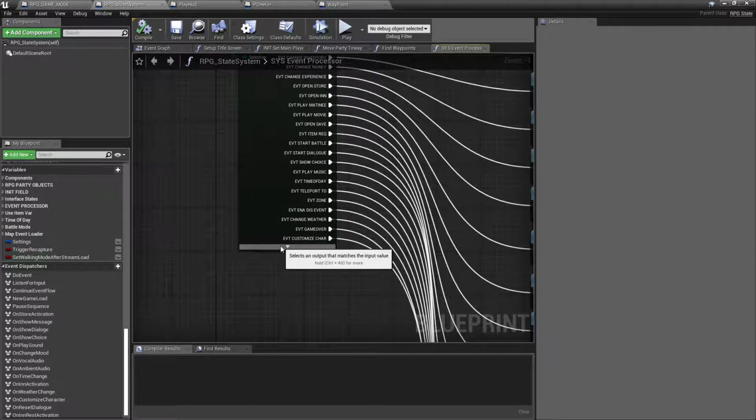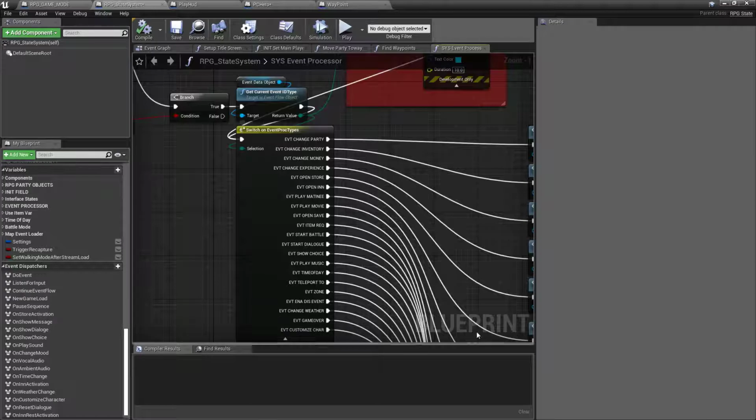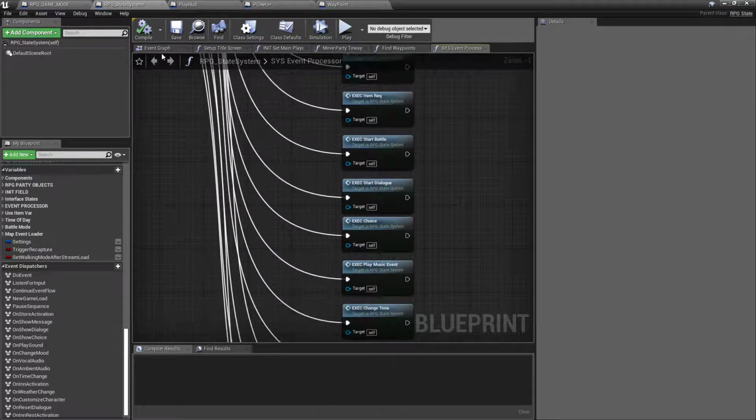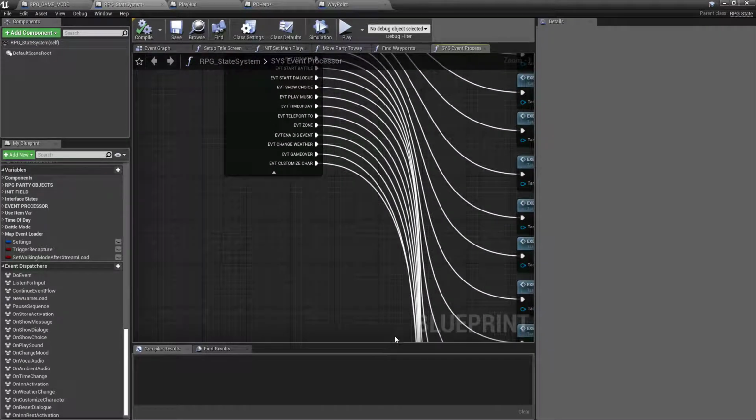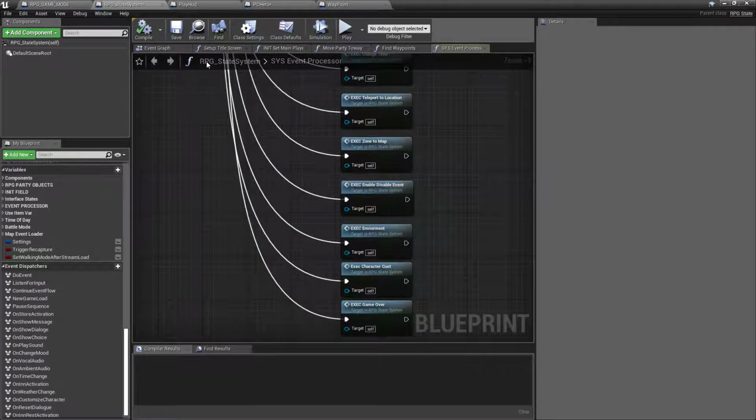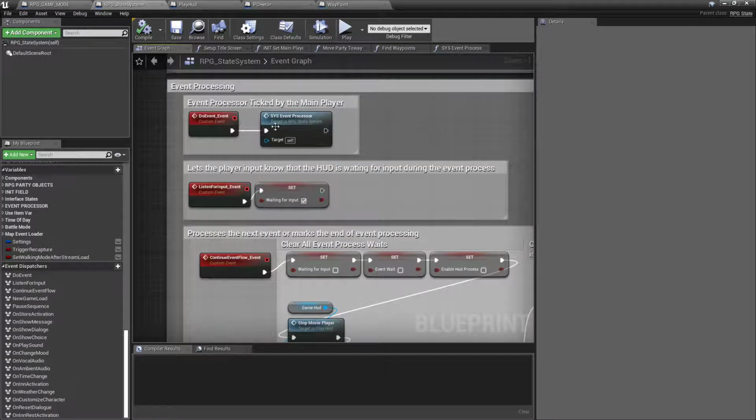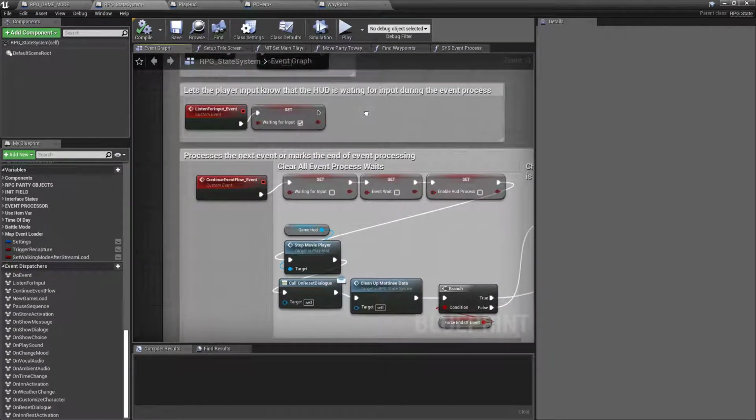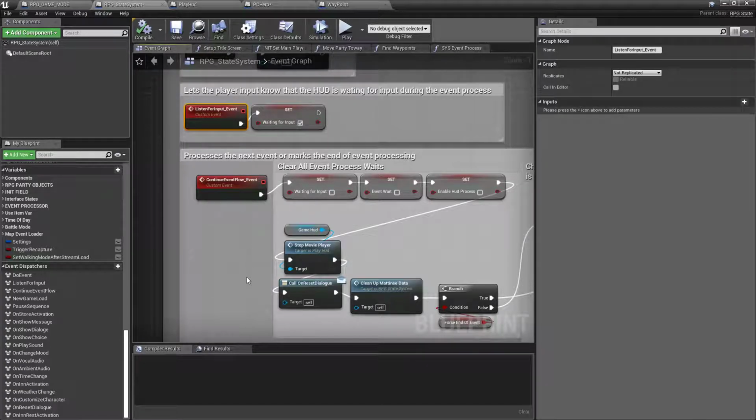Which is also where, if you make your own event and you want to expand the system, this is where you need to go to be able to start the execution of your custom event if you want to add more events to the system. And the rest of these are callbacks for the events.